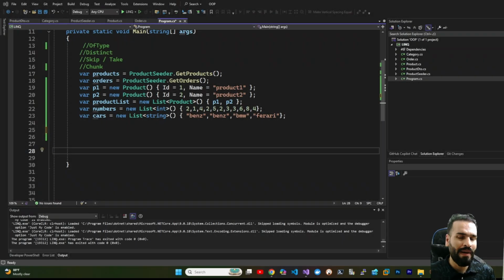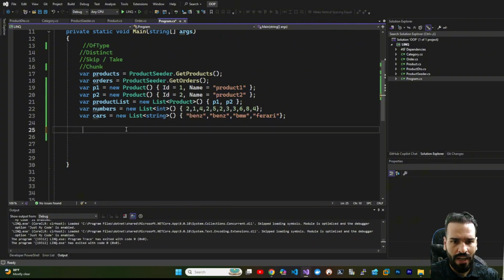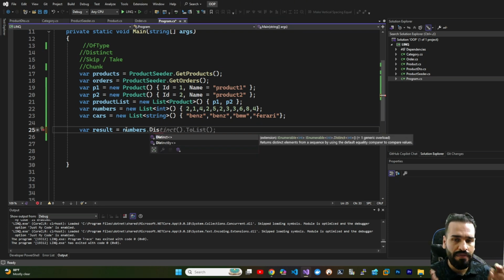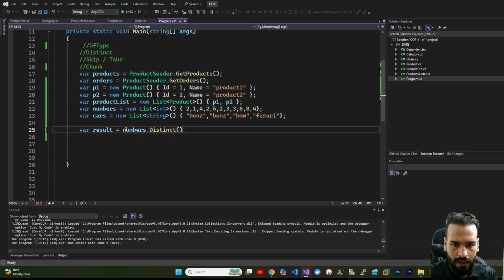Now it's time to talk about distinct and how we can manage duplicate data in the collection. Here I have a list of int and a list of string and a list of product. First one is a list of integer. In a situation like this, for example, I create an item result. Now what's the data source? My data source is numbers. Now I want to distinct. The syntax of distinct is something like this. You just call the distinct method and open and close a parenthesis. Something like this. In a situation like this, the distinct method will remove all of the duplicate data from the collection.